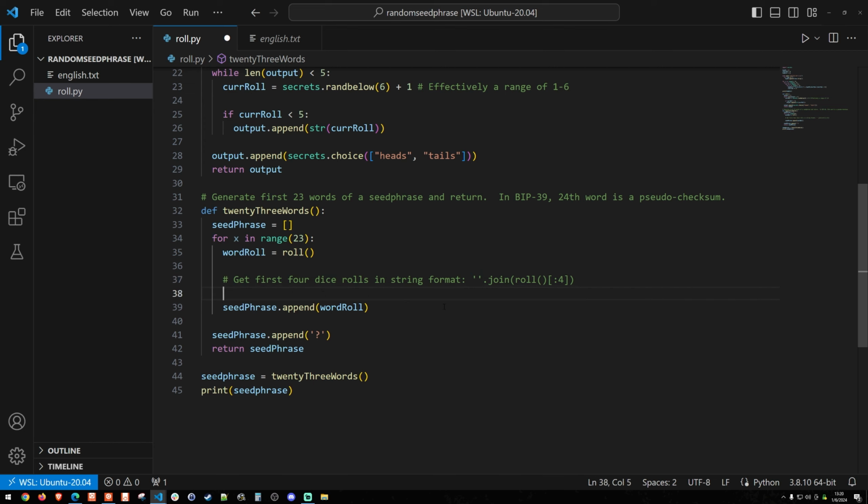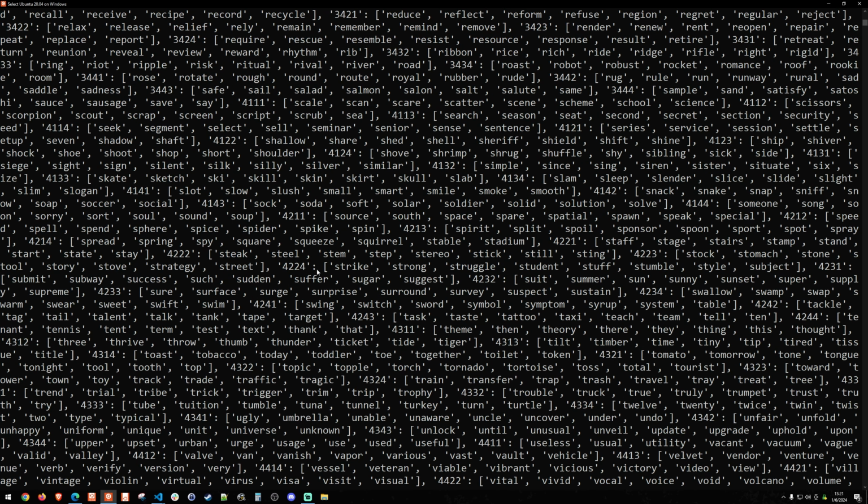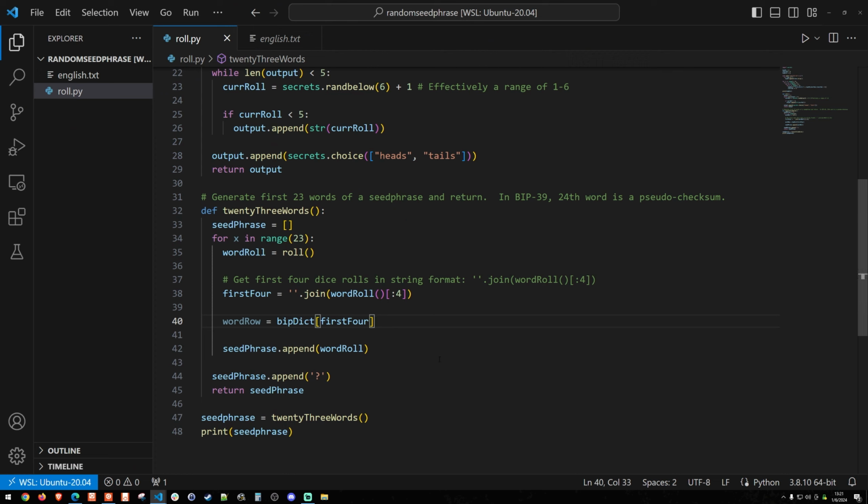And so that's going to be first 4, and we'll just have that here. And this needs to be word roll, so we'll change that. And we do need a parentheses here. So at that point, we know our word row, and that's just going to be equal to word row. We're going to say BIP dictionary, and the key is going to be first 4. And that will give us a variable called word row with, you know, just that list as its value.